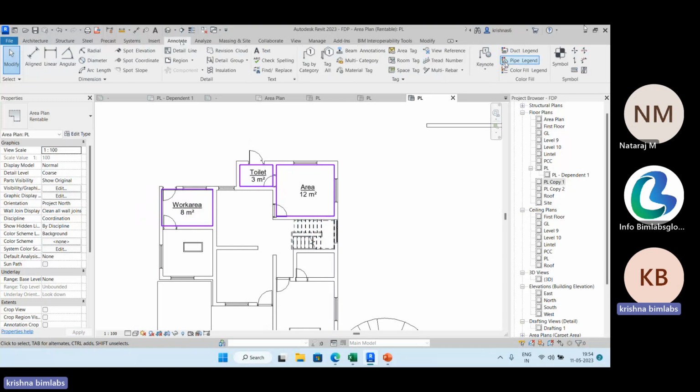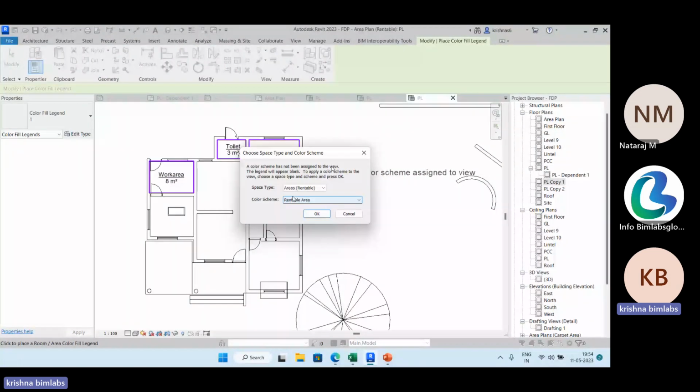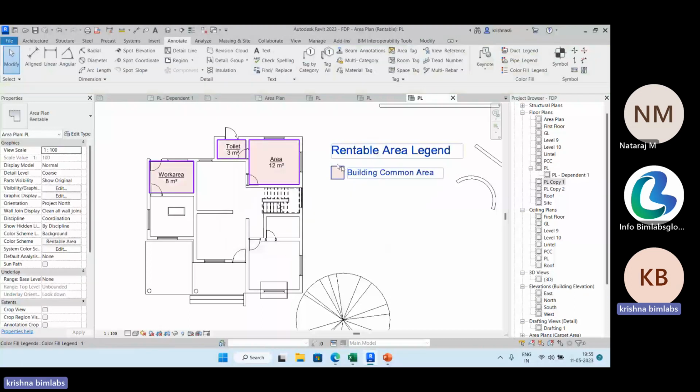Okay, for that go to the annotate tab. In the last panel you will get the option color fill legend. Just select that color fill legend, then place it at a portion where you want the legend. Here you can see space type areas randomly there. That is what we have defined. Color scheme also random. Okay, it's like a building common area. Based on the building common area, the legend has been created.